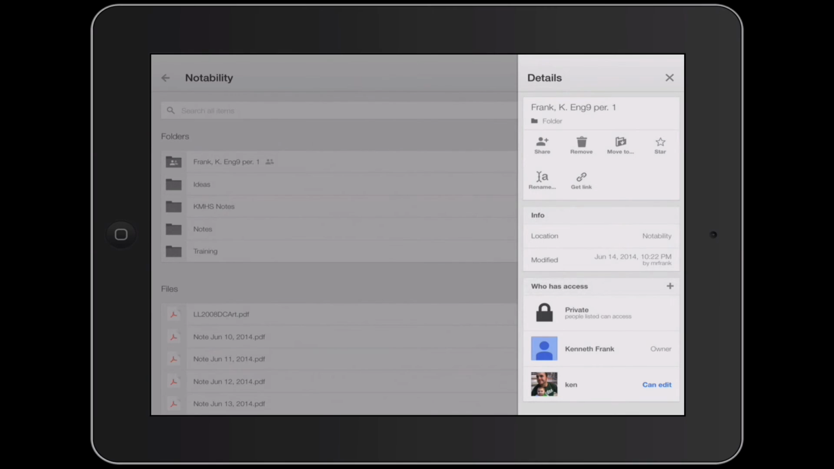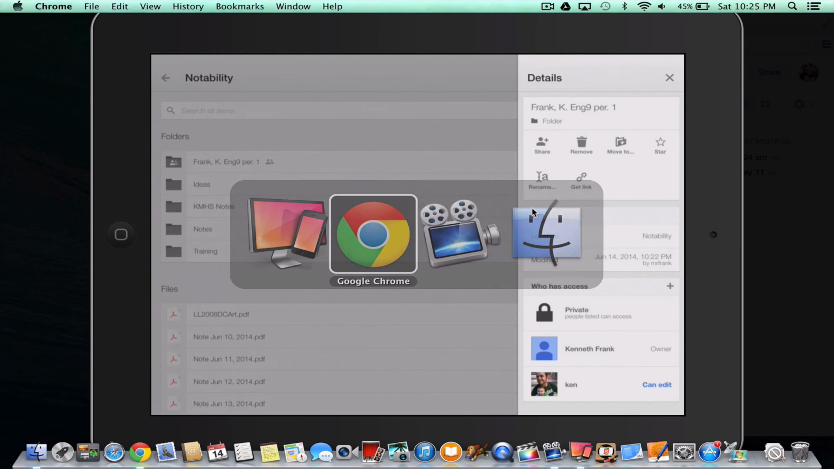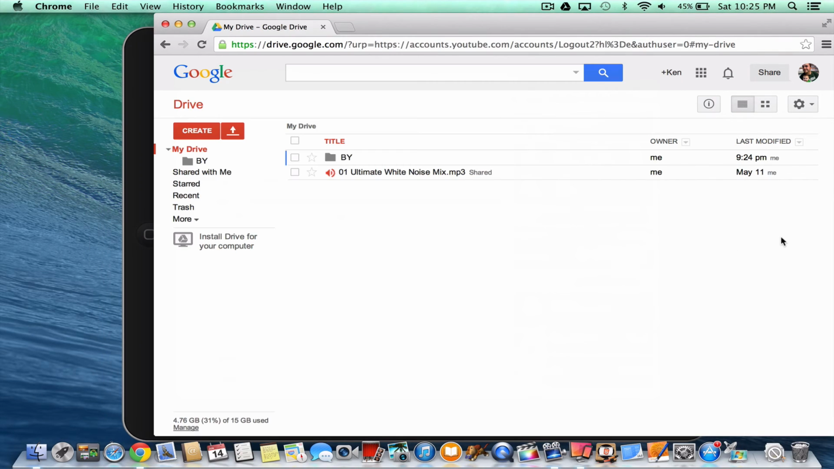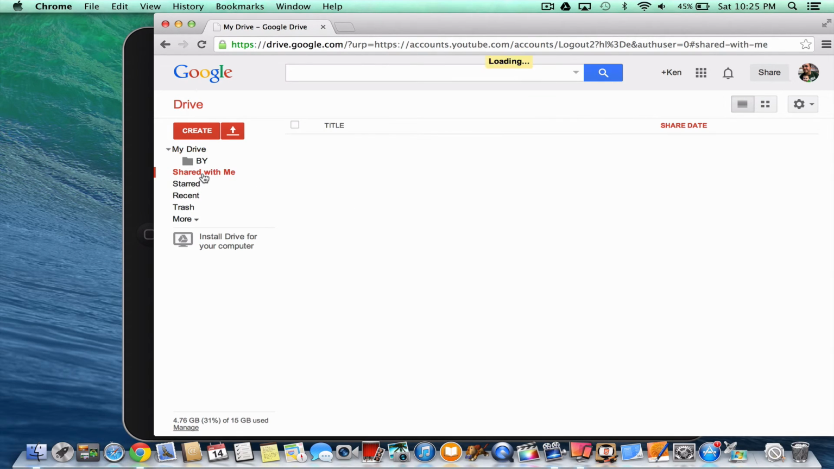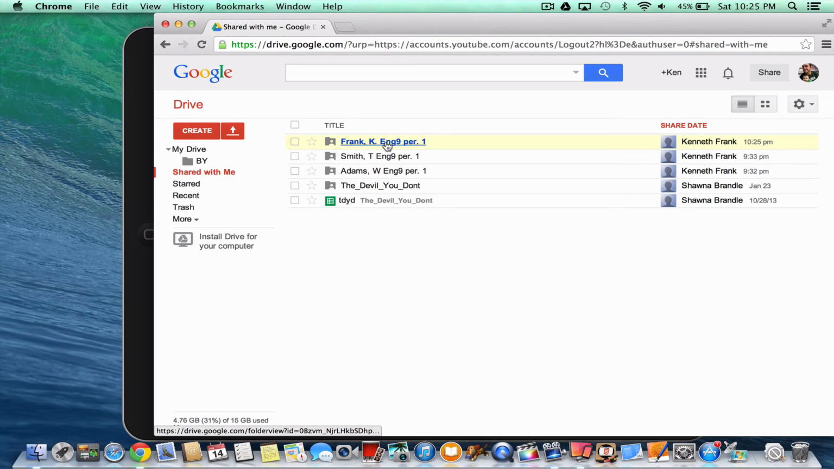So we can leave the student's iPad for a minute, go to the teacher's Google Drive over here on the Mac, right? So the teacher would find in the Shared With Me folder, look at that, Frank, K, English 9, period 1, right? Now notice that there's other students. I have Smith, I have Adams, right? All 3 of these students are in the same class.